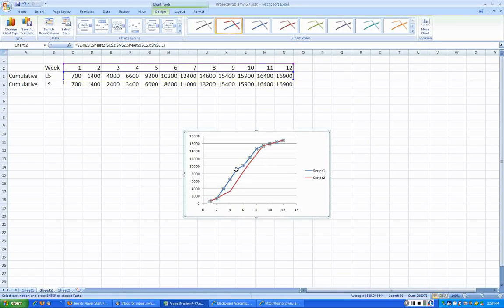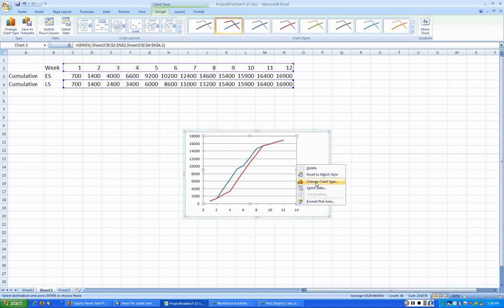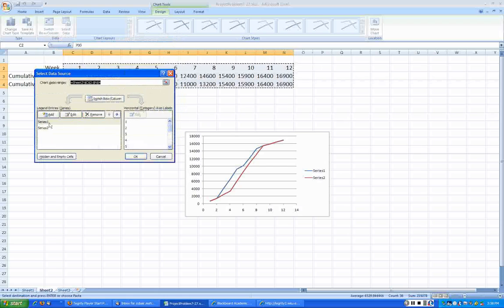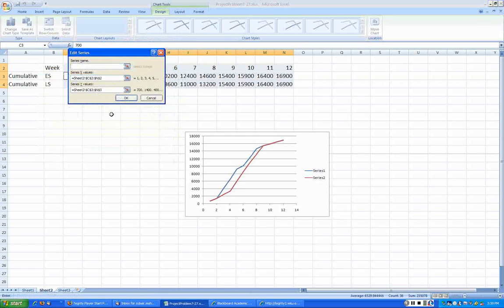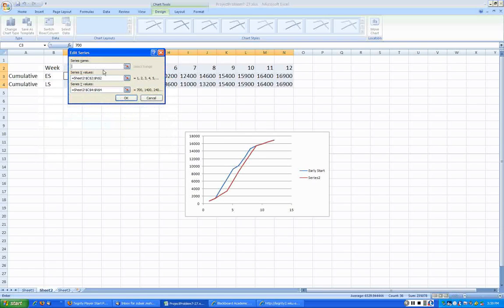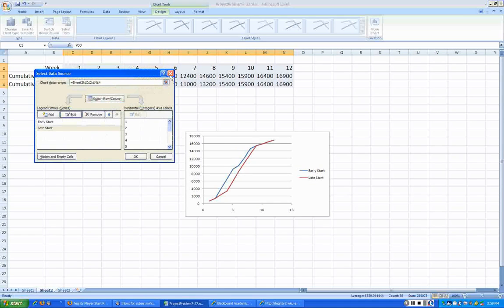Now, if you click that one, what is this data? That is my early start. If you click on this one, that is late start. So the blue is early start, the red is late start. Right click over there, change chart type. No, not that one, I'm sorry. Select data, series 1, edit. So that is based on early start. Click OK. Select series 2, edit. So this is based on late start times. Click OK and you get that one.